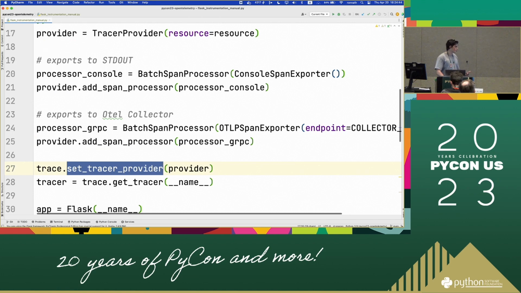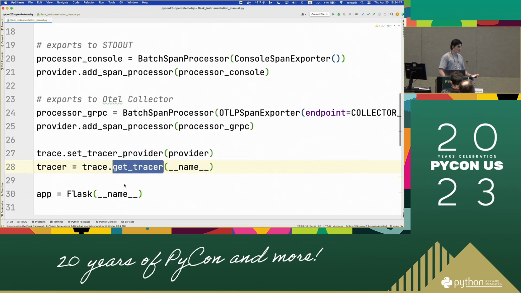We set the trace provider. We finally create the tracer. And so I would definitely define this as boilerplate. And this is definitely not so easy, but you have as much control as you want over the application, and you have the choice to do whatever you like.